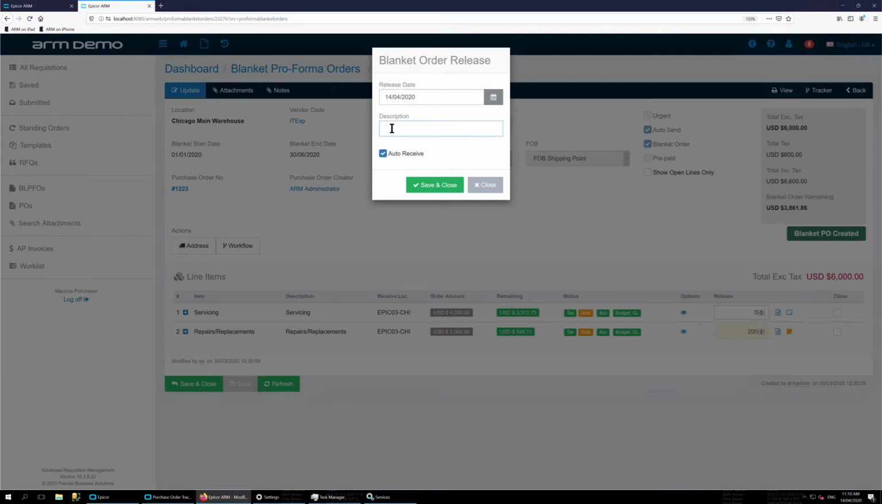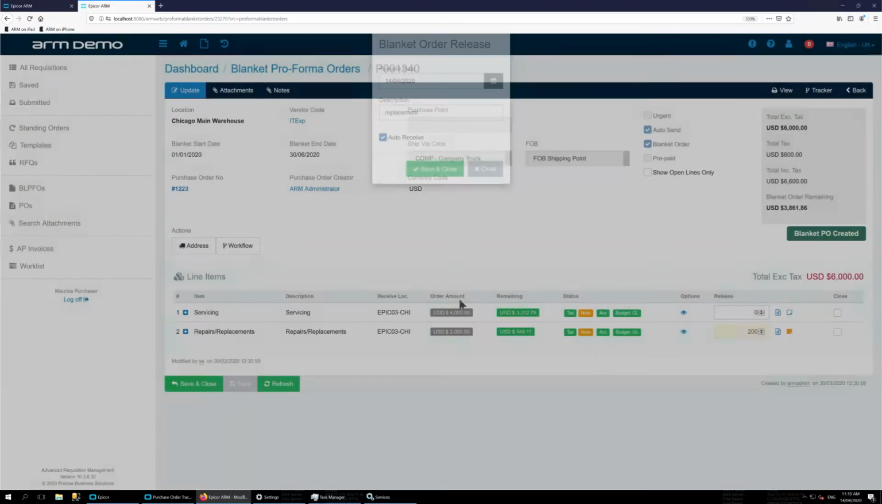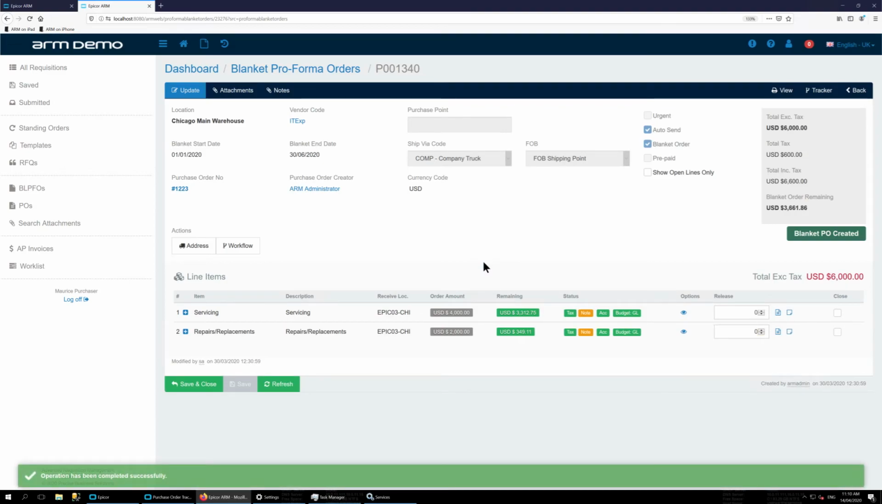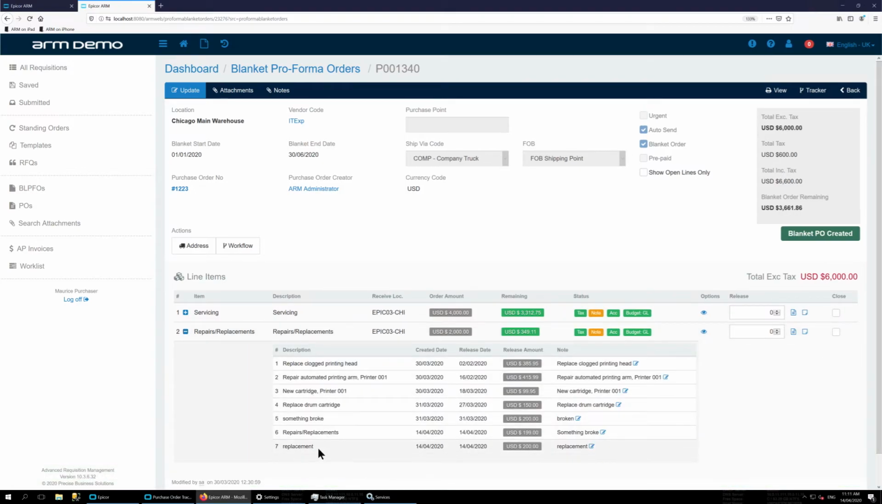It will ask me for a description, and by default it will always have today's date, but you can backdate it if you need to, and hit save and close. The blanket order screen now resets, and when I expand the repairs line now, I have a new line number 7, where I can see that on this day I have drawn down an amount of $200 for some work that was done to replace a particular component on this machine.